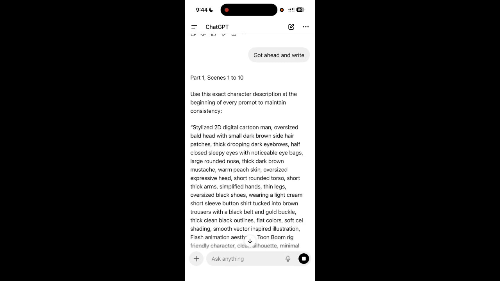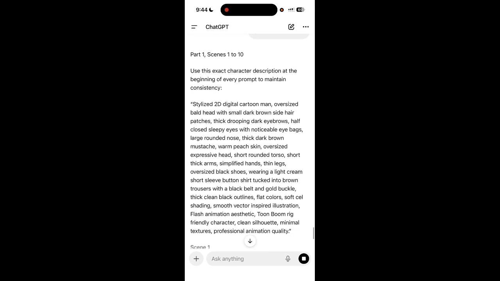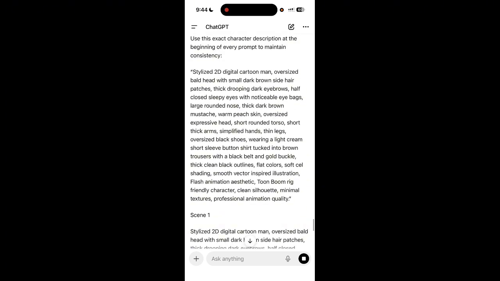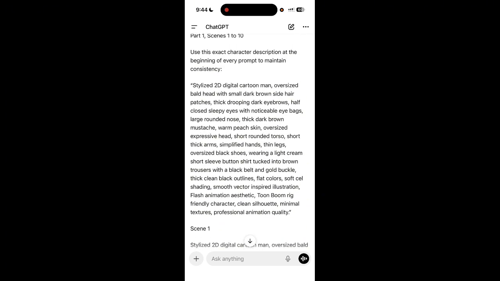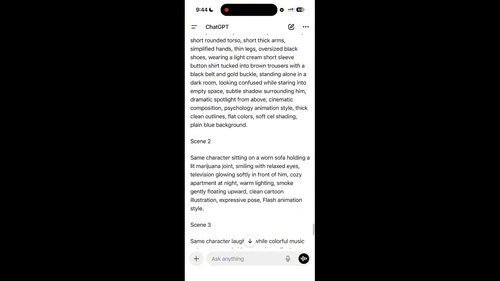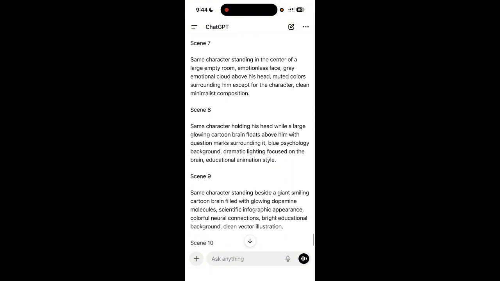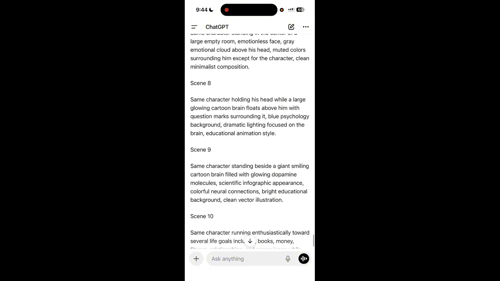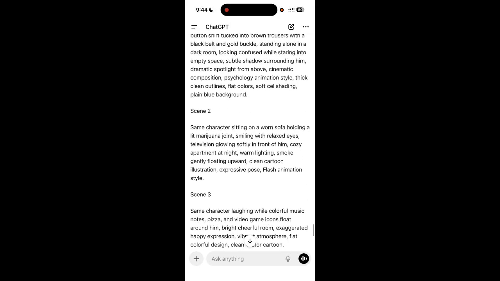Sorry, I made a typing error. Okay, it's telling us to use this exact character description, but we don't even need all of that stuff. So you can see it has given us the one for each prompt. So what do we do now? This is for scene 1.